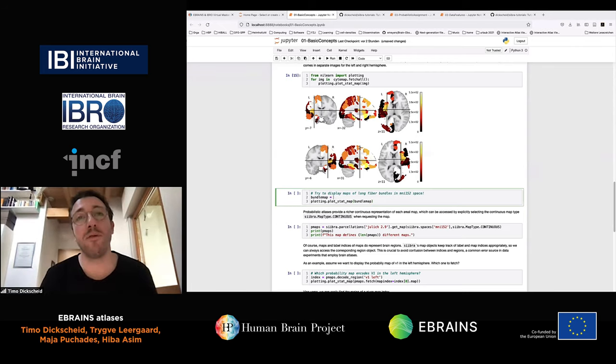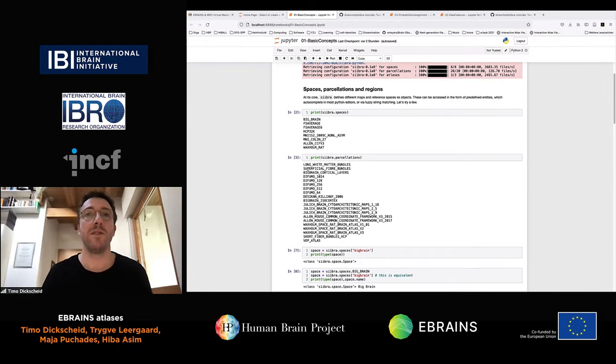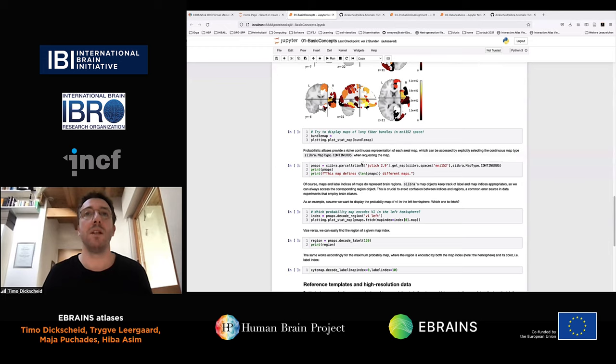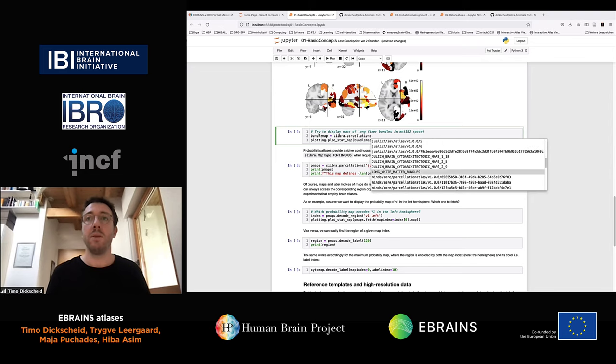So if I want the map of fiber bundles, you might remember that we have long and short bundles. When I go up, we have seen this here in the list of parcellations. You have seen that there are long white matter, superficial white matter bundles, and so on. So what I can do here is now I'm writing the full thing, zebra.parcellations. And I would like to have long bundles. I just put this as a string here. I think these two words, long bundles, should be sufficient. But I could also use the autocomplete here and select them this way. Long white matter bundles.